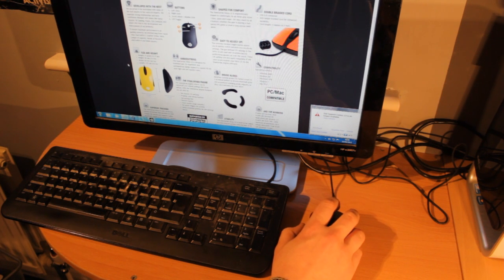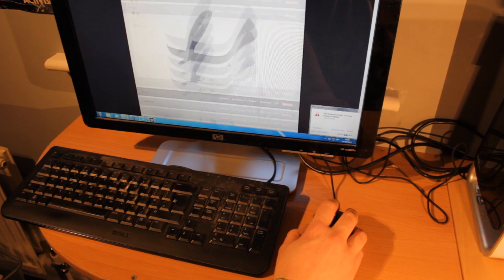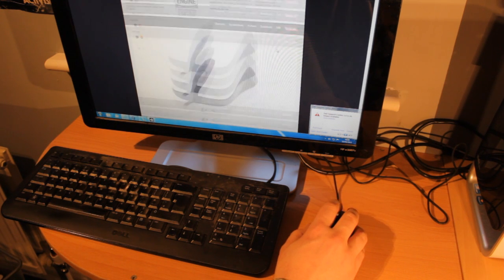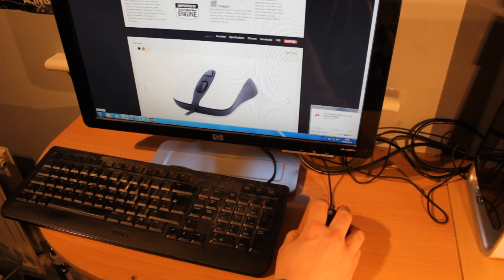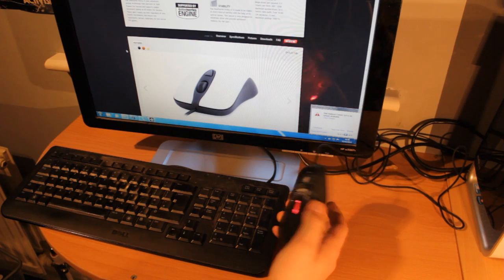As you can see, this is the SteelSeries website. You probably can't see it too well, it isn't really focused on the website. There are a few pictures and stuff. There are actually a few colours available: an orange, a yellow, a black, and a white. I have the black one because it looks really sweet.